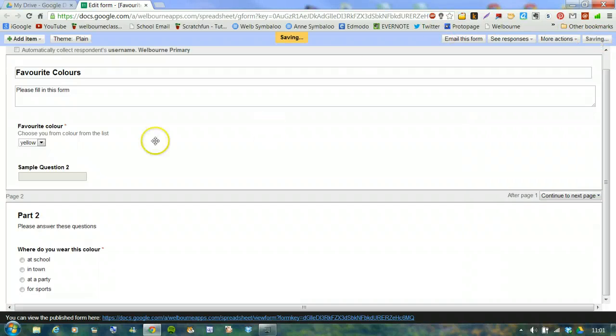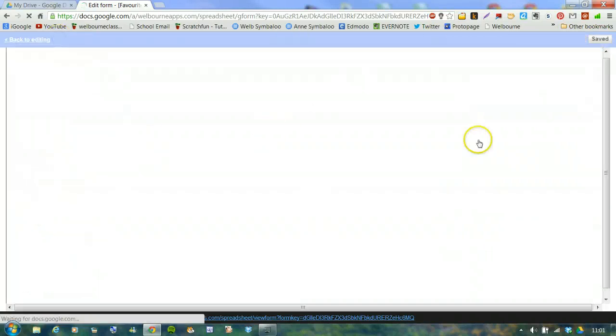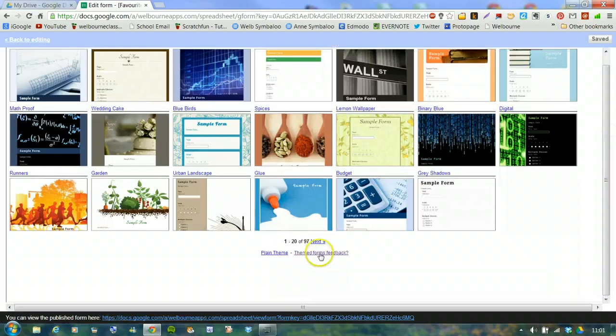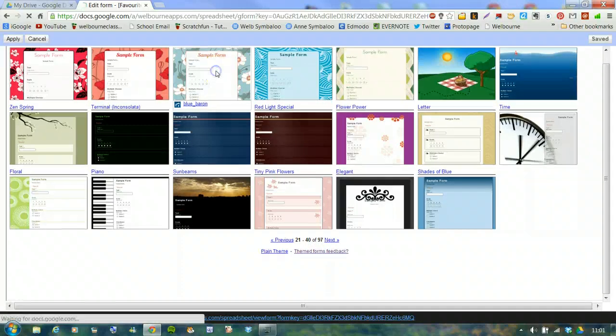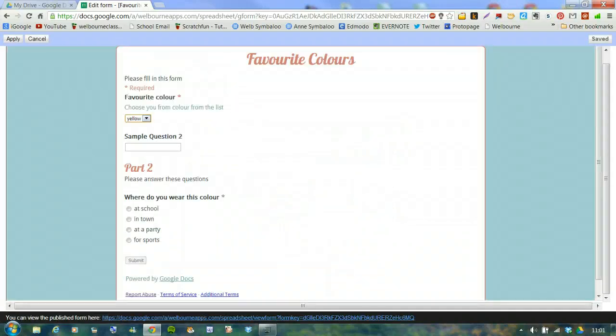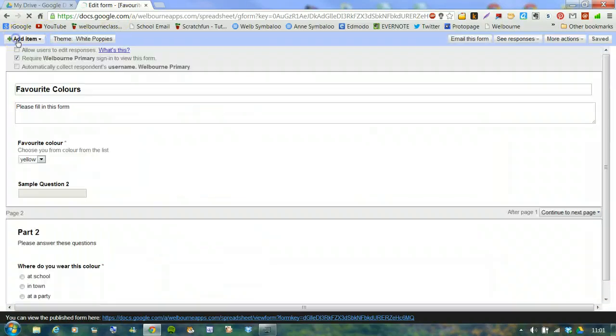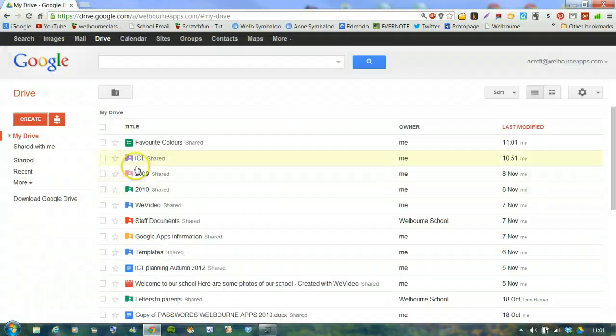Okay. Right, before I go, I'm just going to change the theme. I'll just quickly choose a theme. There's sort of 97 to choose from. We'll just grab one. Let's go for a pretty one like this one. And we'll stick with that one. Okay, and apply. Right, I'm just going to close that window and go back to my drive, and you'll see that it appears at the top there.